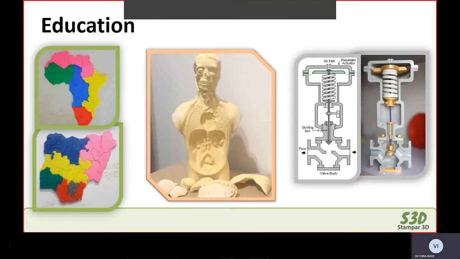And finally, we have education. What I'm showing here is 3 different levels of education. The first set of images, the green image, is just a 3D printed Montessori puzzle. For the top image, the map of Africa, each country is a separate 3D print, which you now put together to form the continent.